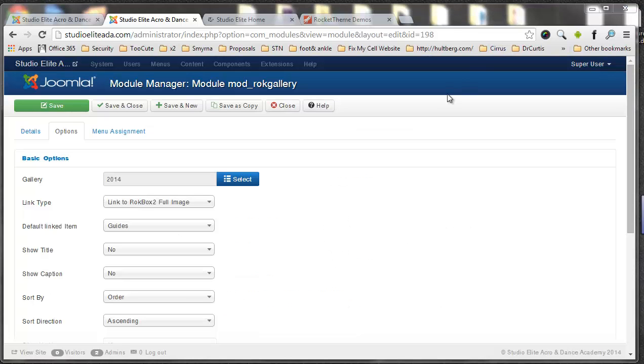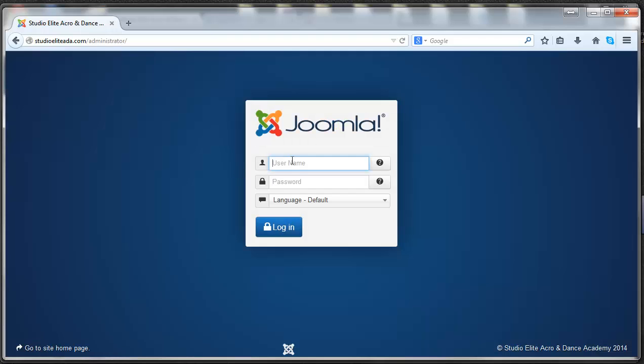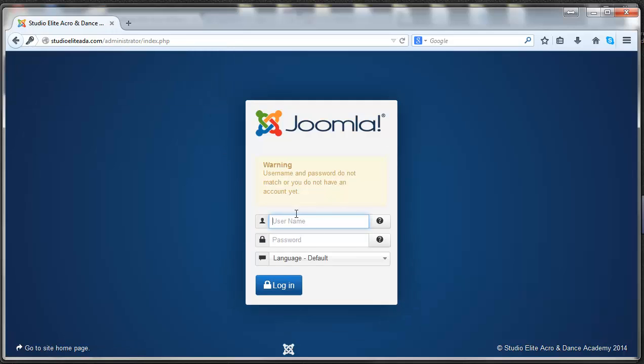Okay, it actually looks like Chrome for some reason is not submitting now, even though I cleared my cache. Let's go ahead and try to log in with Studio Elite with Firefox. Go to the backend panel, go to Administrator, and let's go to Login.